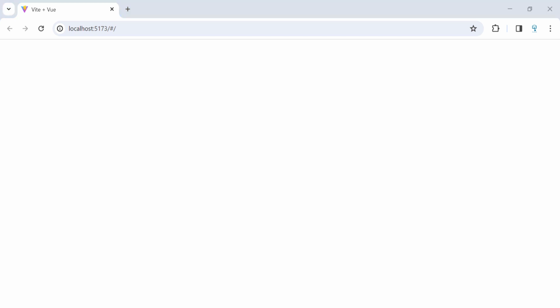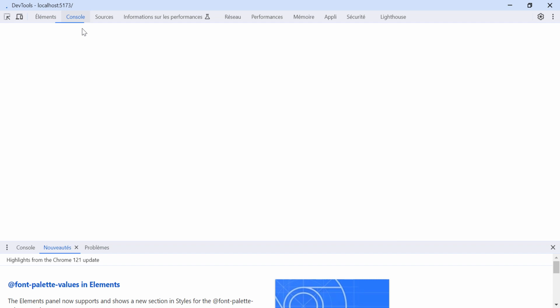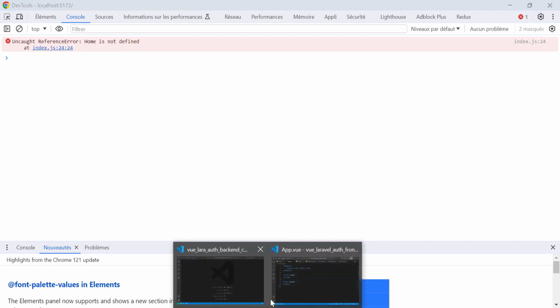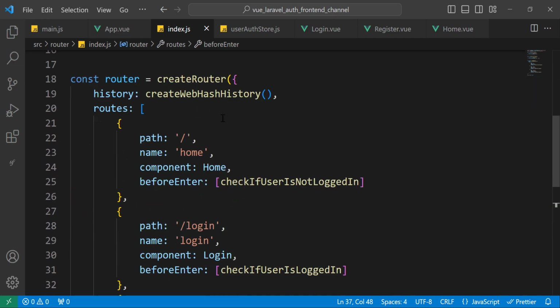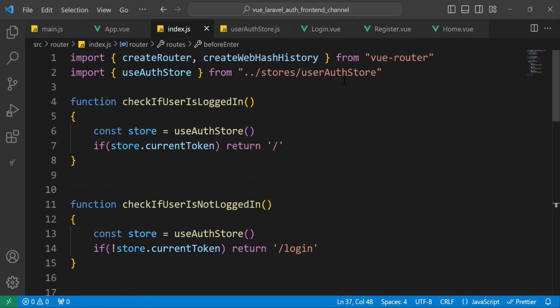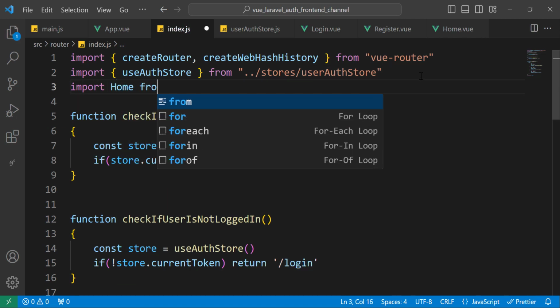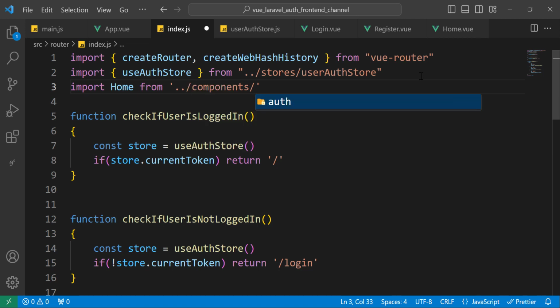So as you can see, we have nothing now. If we inspect and see if we have any errors, let's move to the console. So here I have an error. The home is not defined because I forgot to import the component. So let's import the component, import home from, so I think it's inside component slash home dot view.